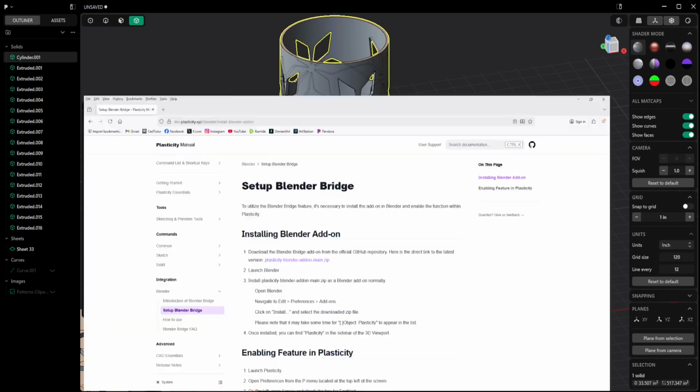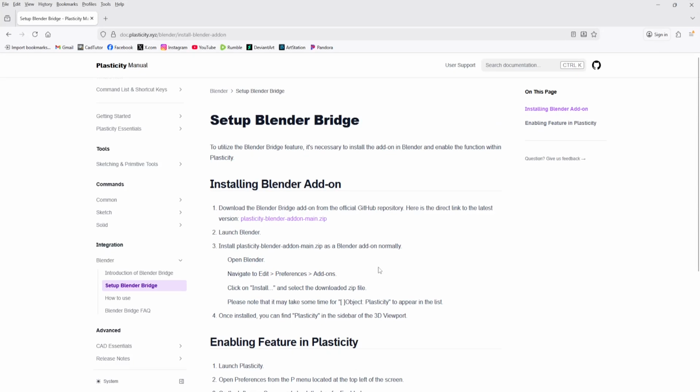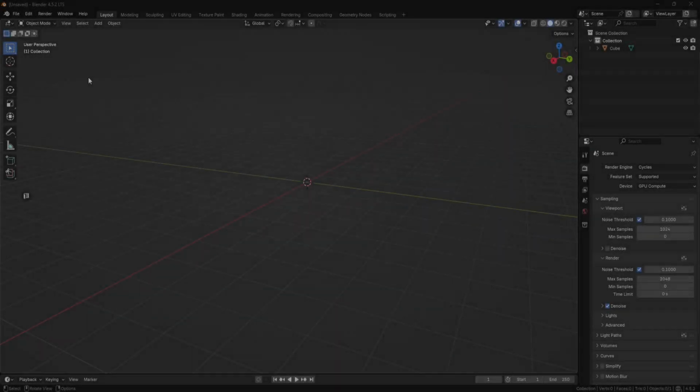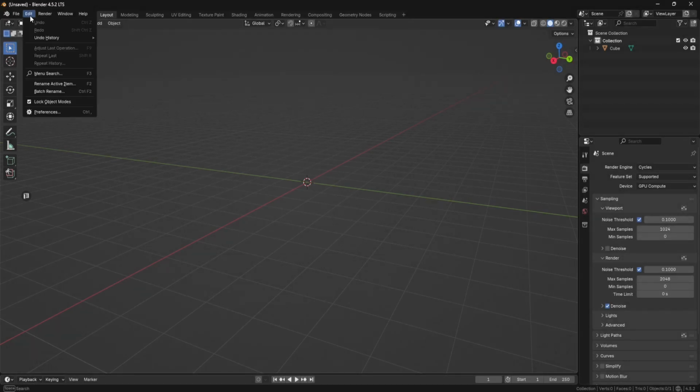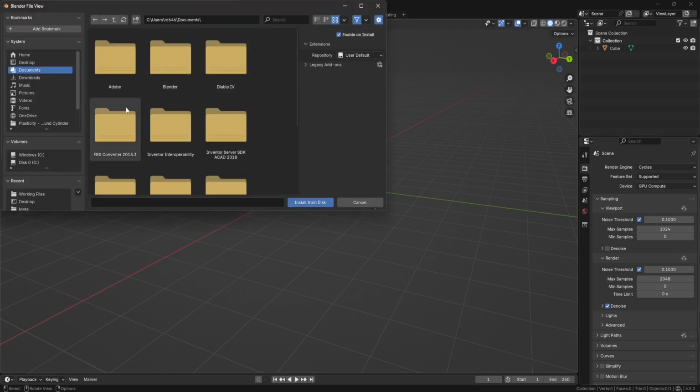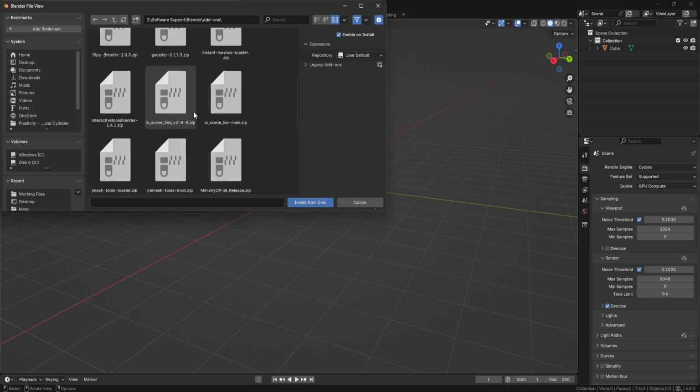So I'll come over to the Plasticity website. There's a link in the description. And you'll need to click here to download the zip file, which will save to your Downloads folder. So you'll need to move it to the folder where you keep your Blender add-ons. Now here in Blender, go to the Edit menu, Preferences, Add-ons, and Install from Disk. Then browse to your Add-ons folder and select the zip file and install.